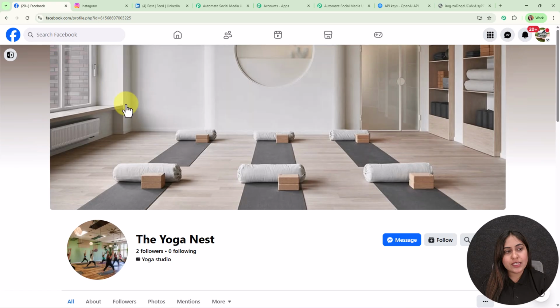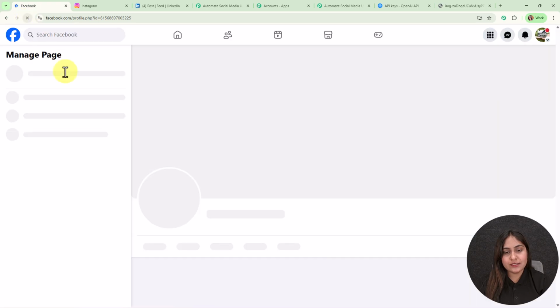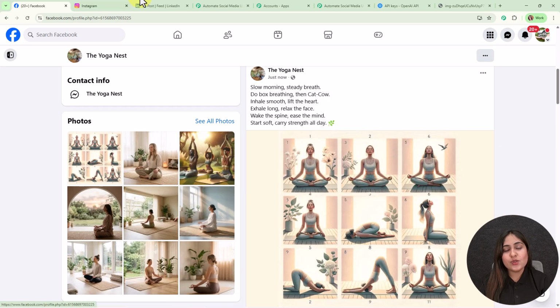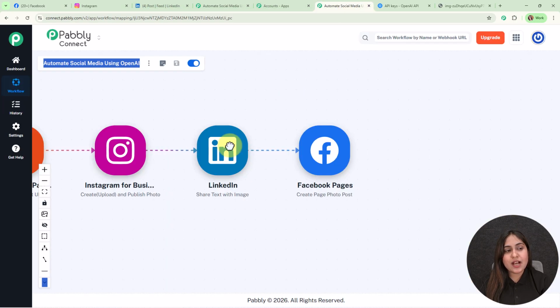So let's go and check it. Here I'm going to refresh it. And you can see a new post has been shared on our Facebook page as well. So with this, we have successfully set up the entire automation.